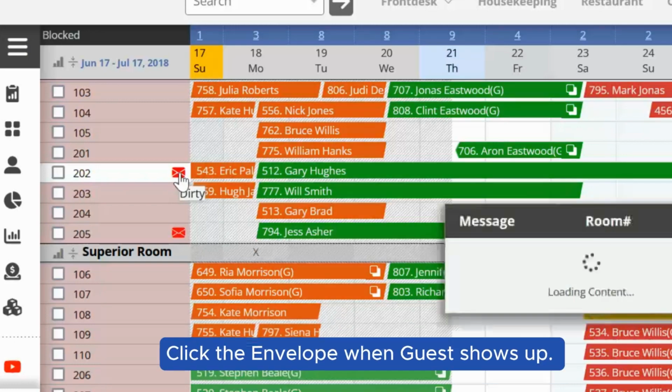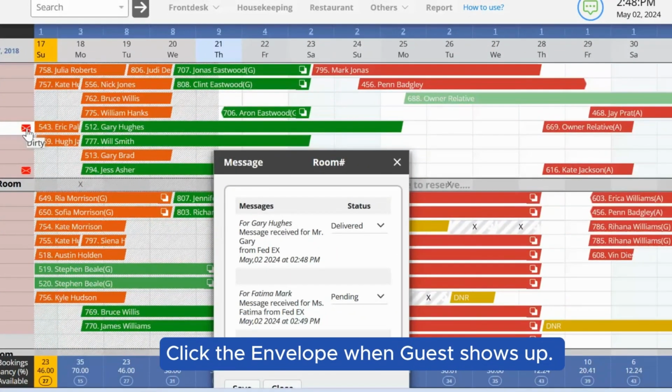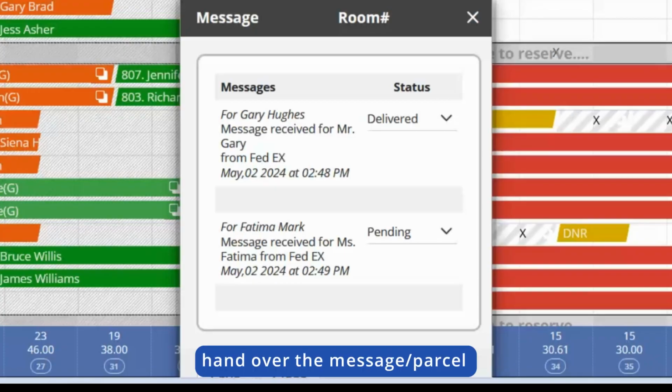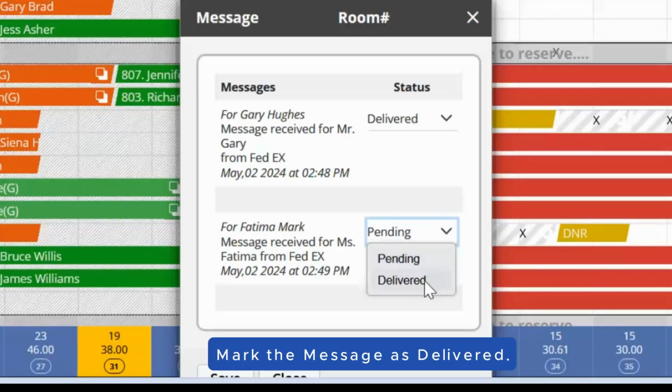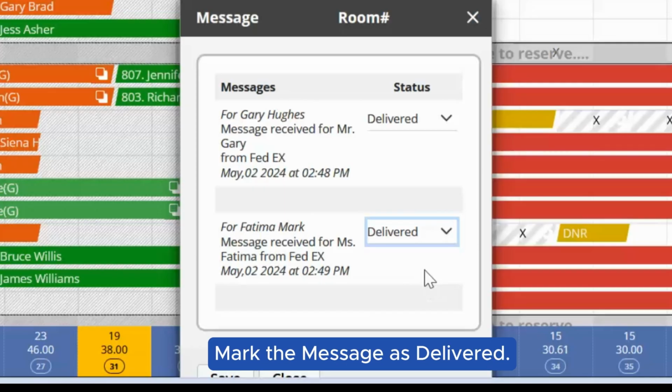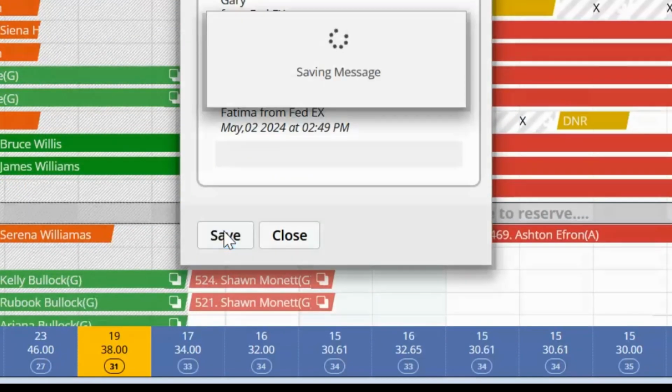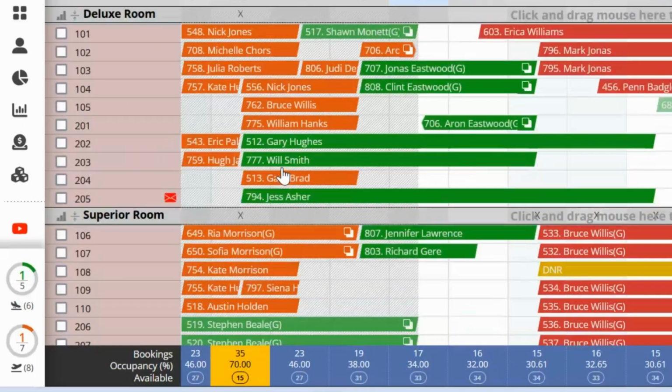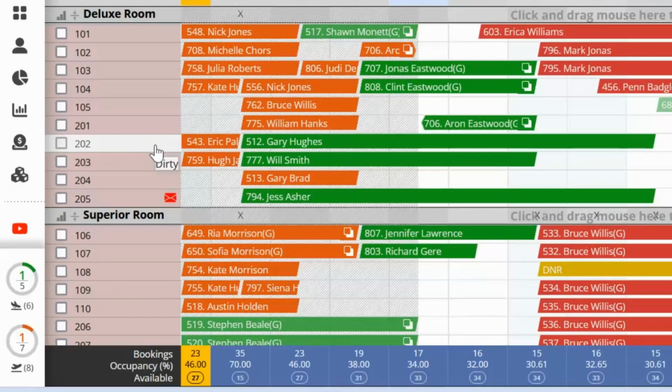When guest shows up, click the envelope icon to open the message panel. Hand over the message or parcel to the guest. Mark the message as delivered using the drop-down. Click Save to close the panel. Once the message is delivered, the message icon gets removed.